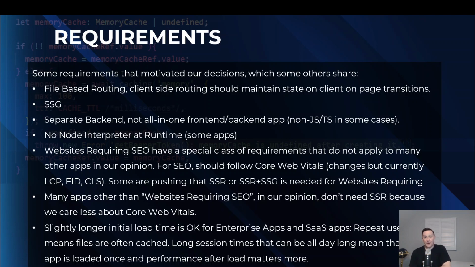The ability to have a separate backend. Many people have API applications like REST APIs or other types of APIs that are completely separate from their front-end app. They want to keep them that way. They want to develop them, scale them, monitor them, deploy them independently and not have an all-in-one front-end backend. And many of those apps are written in other languages, Java, .NET, any manner of other things, or even a separate JavaScript or TypeScript app that's just not the same app. Some customers don't want a node interpreter at runtime and prod either. That could be a requirement for certain organizations, or it's redundant with the existing backend.